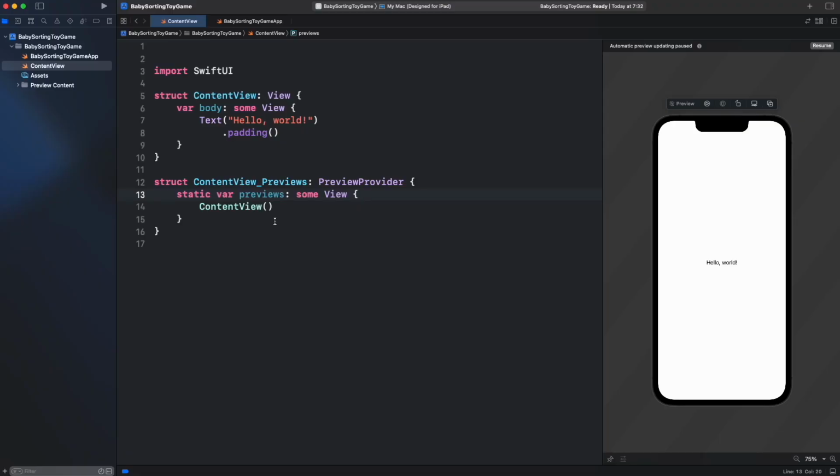So, let's get started. First, let's set up the project to only support iPadOS 15 and above. We will support iPad only for now, and later bring other devices.